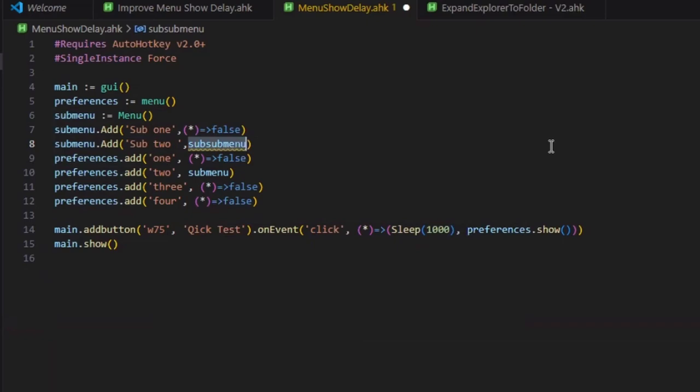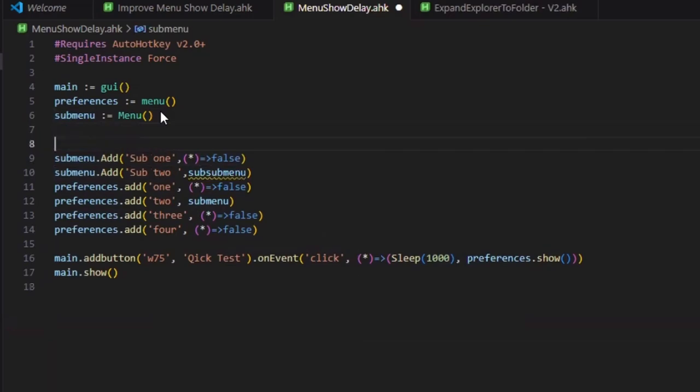Hey, Irfan, one thing that I remember from V1 that drove me batty was that the order of these mattered. Is that the same in V2? No, actually, order doesn't matter right now because we are creating the tree ourselves. We can define all of our menus here, and we just have to add them as we go where we want to add them.